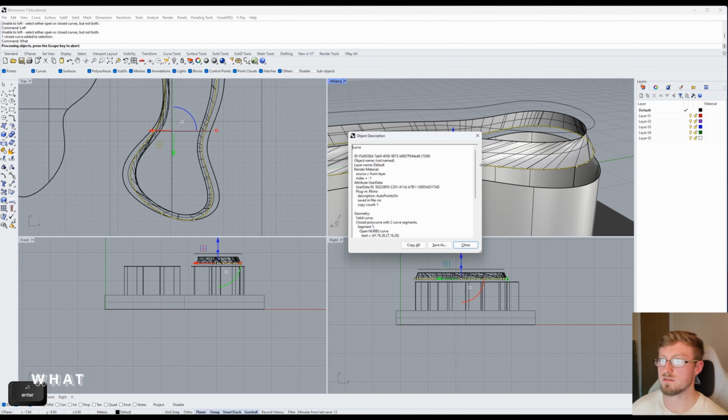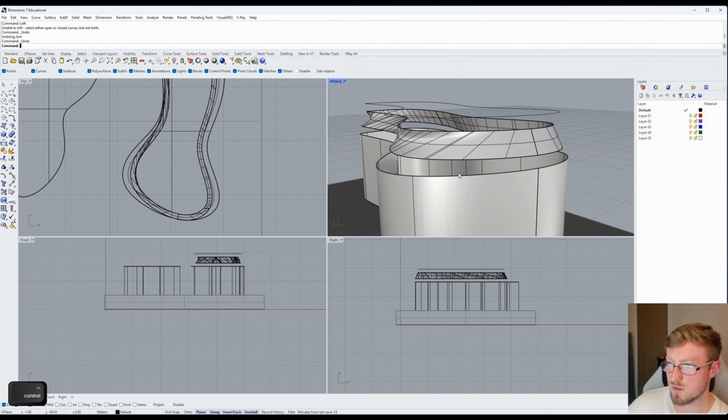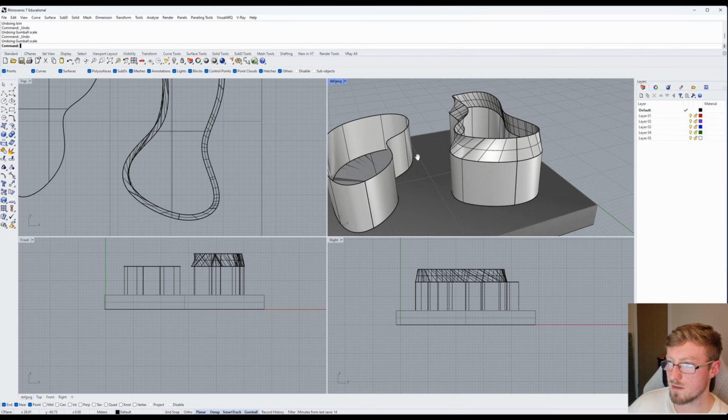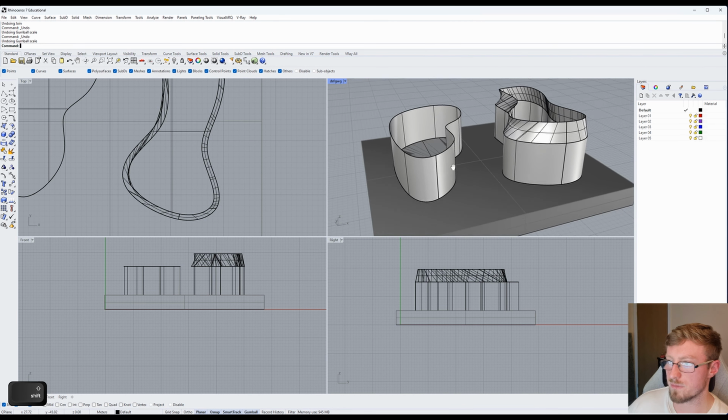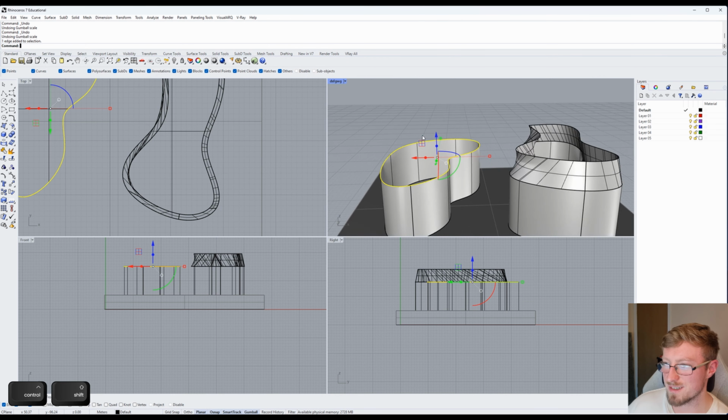If you type in what, it'll tell you it is a closed curve consisting of 2 curves. Okay, let's just leave that. Skill issue. There will be other ways to do that. I'm not going to spend too much time on that. Doesn't really matter.